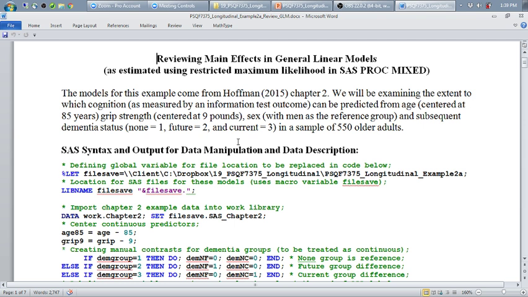We're examining older adults, predicting an outcome that's known as cognition. So it's a test measuring crystallized intelligence. We're using chronological age, which we're going to center at 85 years, which was near the mean for this sample. Grip strength is another predictor, which is a proxy for physical functioning. It's going to be centered at now 9 pounds per square inch. Gender, with men as the reference group, and there's also a 3-group variable.